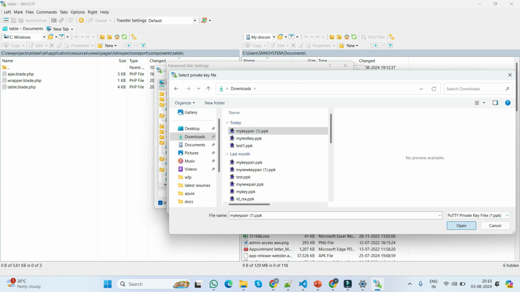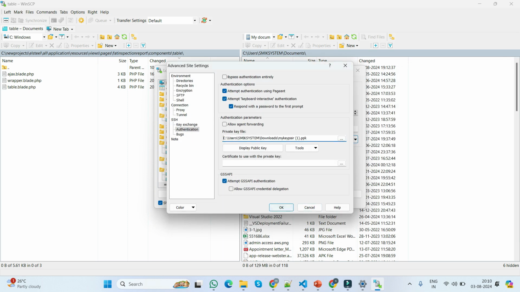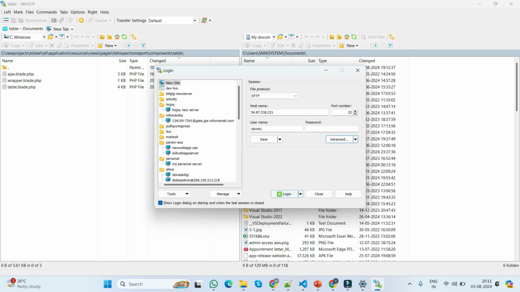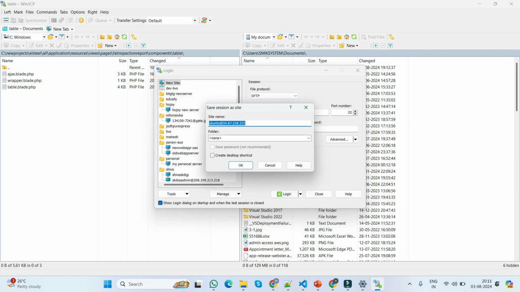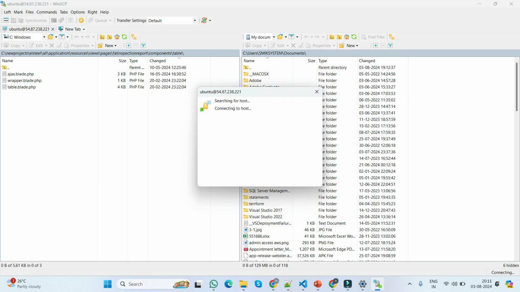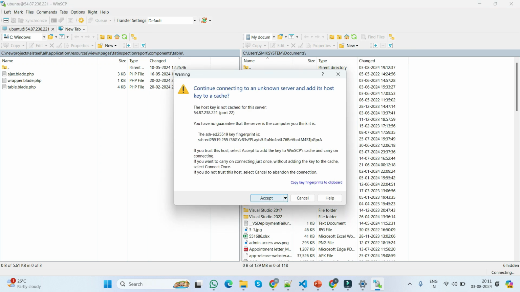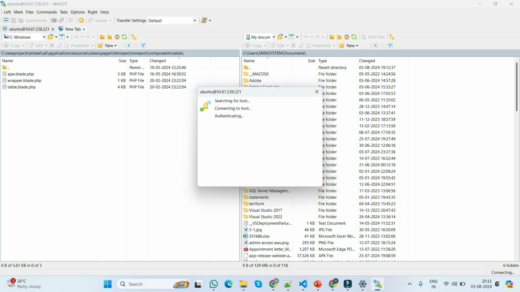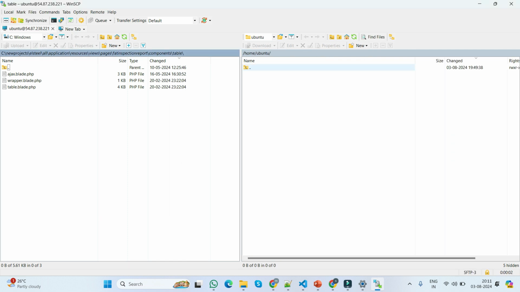So just say open, and then say OK, and then save this. You can save it under your name or any name you can give, and then say login. If you log in, it will connect to that host, and then say accept. Okay, so now the instance will be connected. You can see the files here, home Ubuntu.